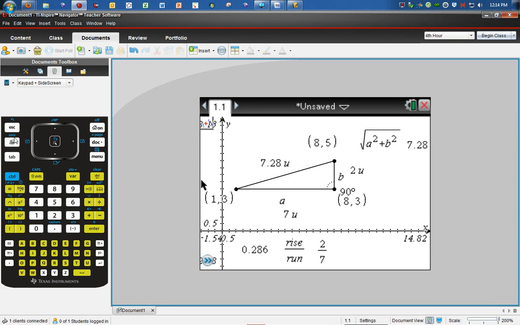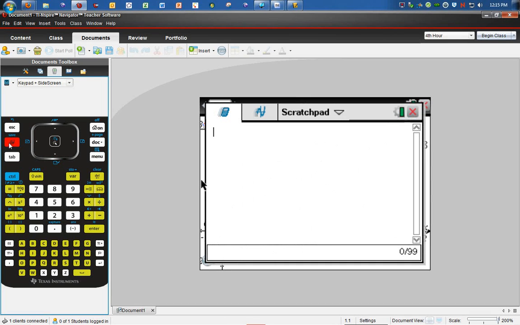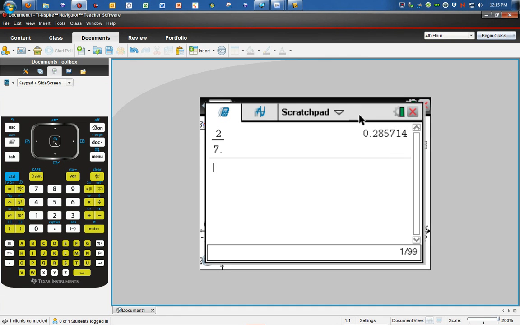So I'm going to go over to the scratch pad, which is in the first 3 keys. The second key is your scratch pad. Open that up, and I'm going to go 2 divided by 7, and then I'm going to put point after that. That kind of tells the calculator I want a decimal. And I got 0.28574. Remember that, 0.28574.